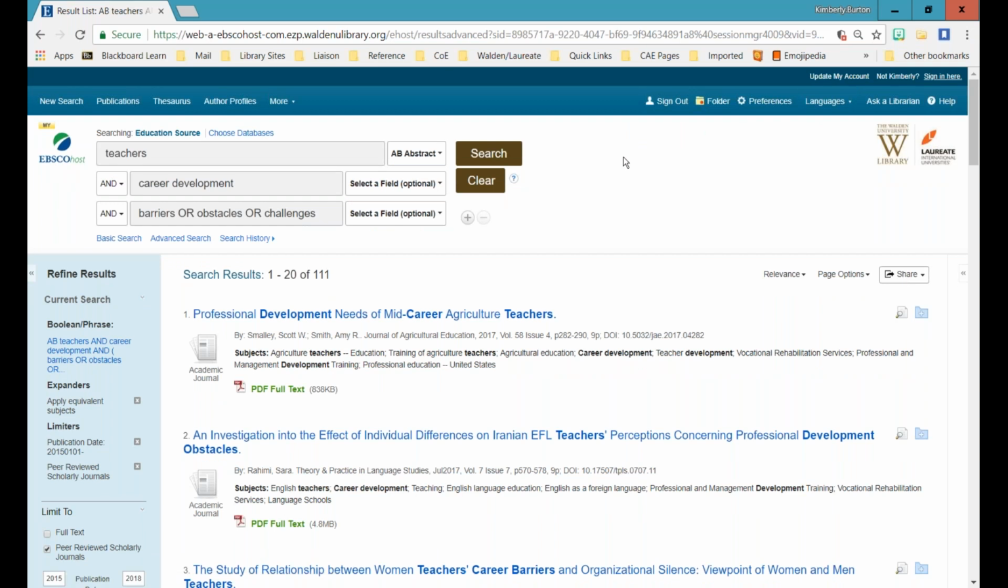Now, when you're doing searches in any EBSCO database, such as Education Source, when you get in there, you will not automatically be in your account. You're going to have to sign in. So that means that when you're doing a search, you're going to have to sign in twice. You're going to sign in for the library, and then you're going to sign in here at EBSCO. So now that I'm signed in, I can set up my alert.